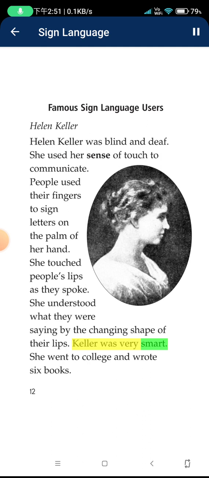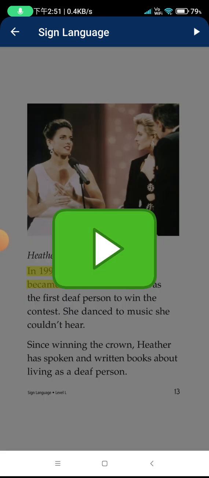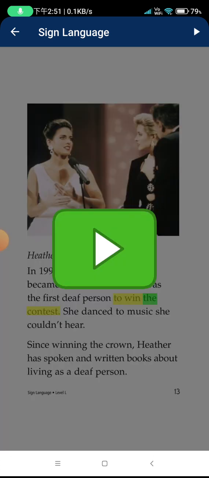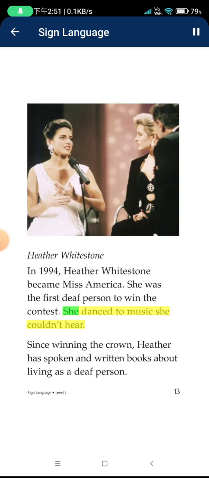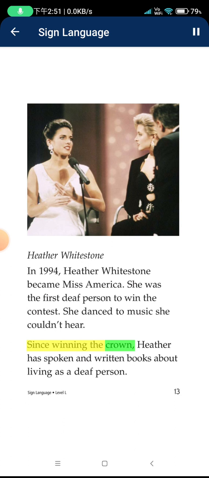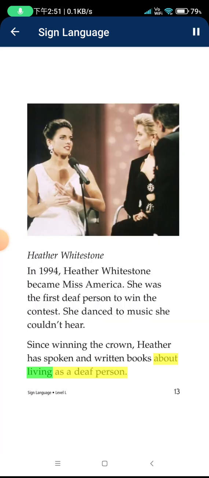Keller was very smart. She went to college and wrote 6 books. Heather Whitestone. In 1994, Heather Whitestone became Miss America. She was the first deaf person to win the contest. She danced to music she couldn't hear. Since winning the crown, Heather has spoken and written books about living as a deaf person.